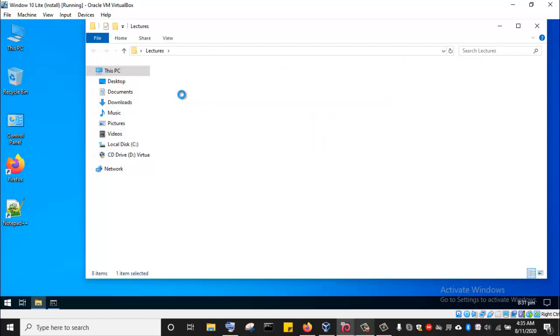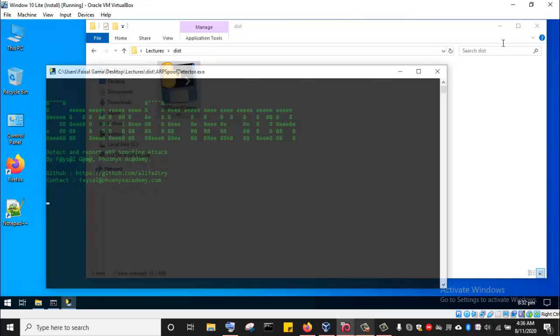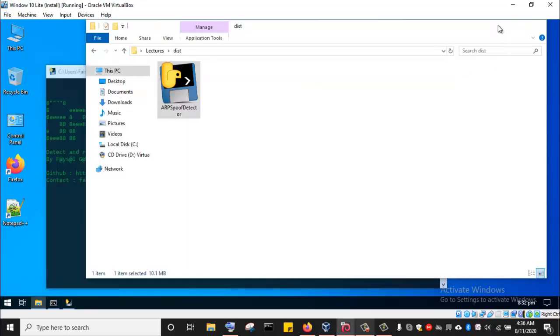Click here. Now we can see the Python Windows executable that we were able to generate from the Python program that we created. Now we can click on it to run the program. So I'll just click on this. Okay, perfect. As you can see, our program has launched and it is working.